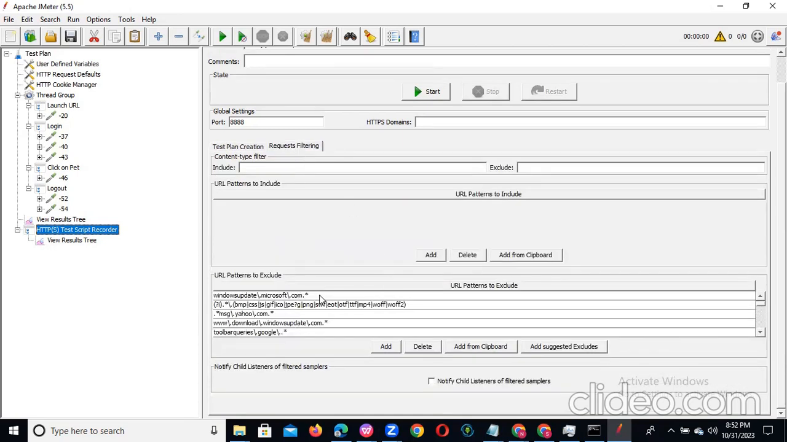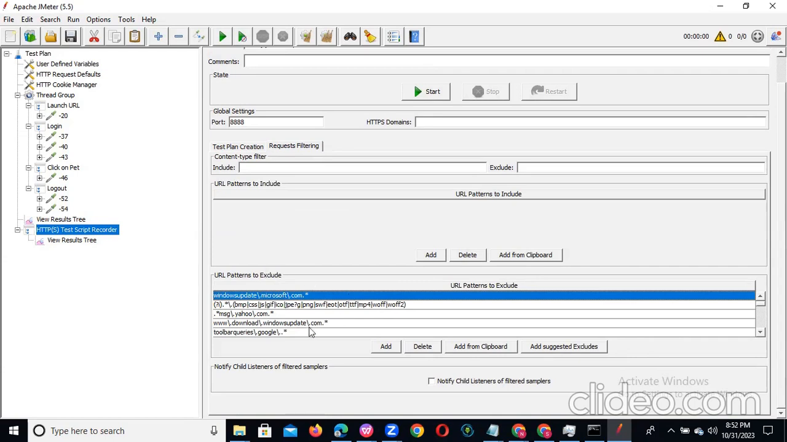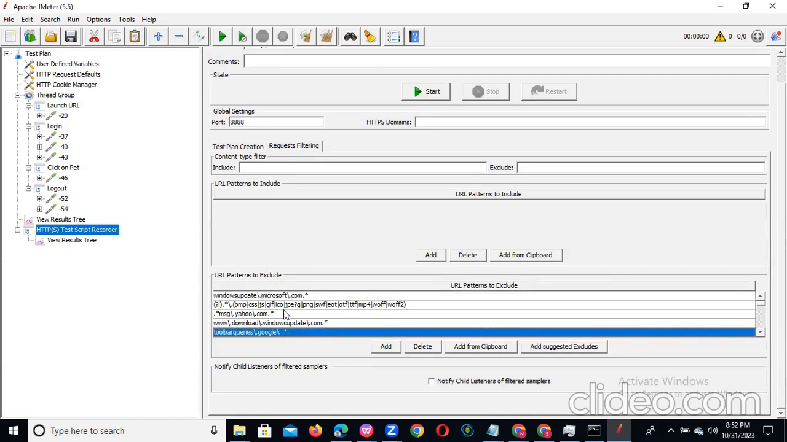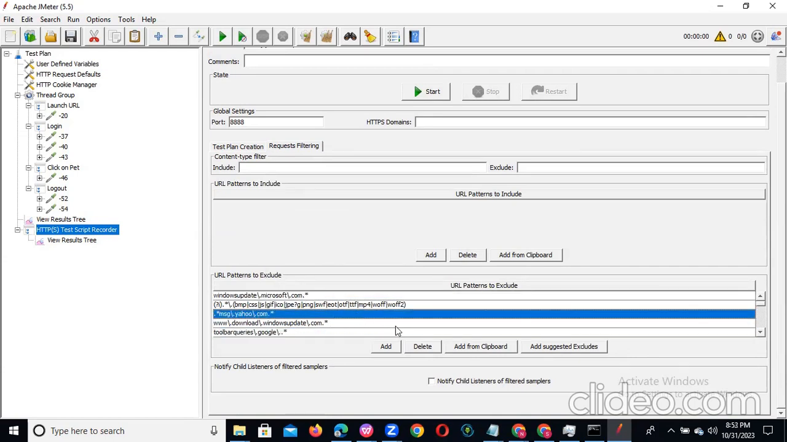So here you need to provide what you don't want to record. You can add, for example, Google Maps it is coming, so you can add Google Maps. One very important thing.